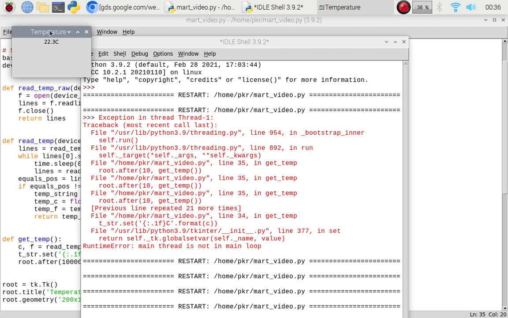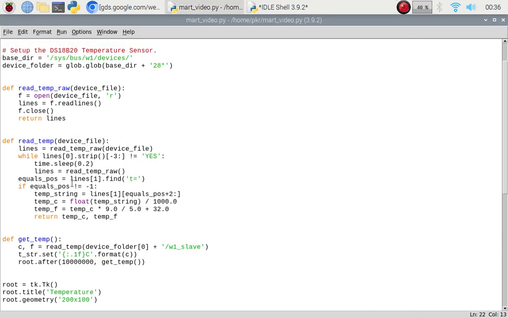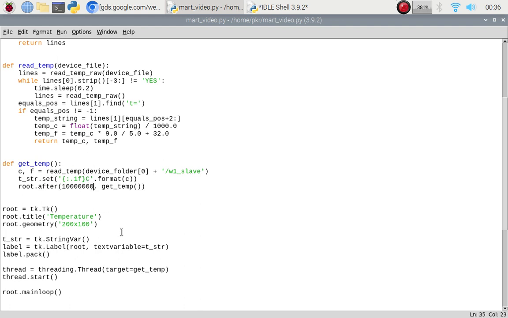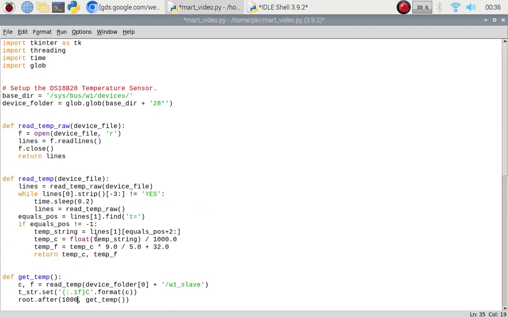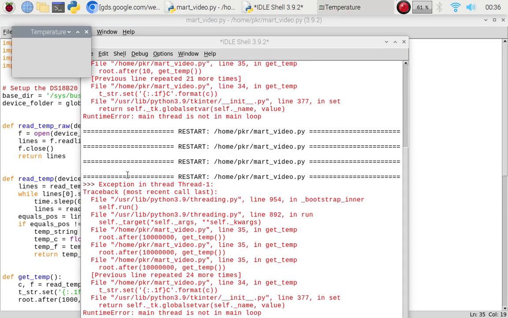One, 2, 3, 4. Okay, that should normally do it. But none of that is milliseconds. So I don't know why that's doing that. So there we go. Cool. So that's a little program that will give you temperature reading. Cool.